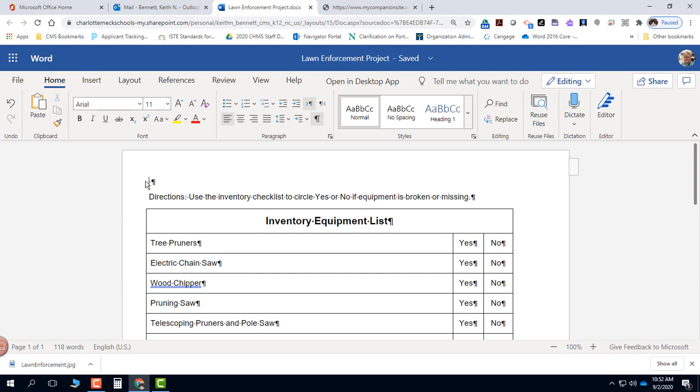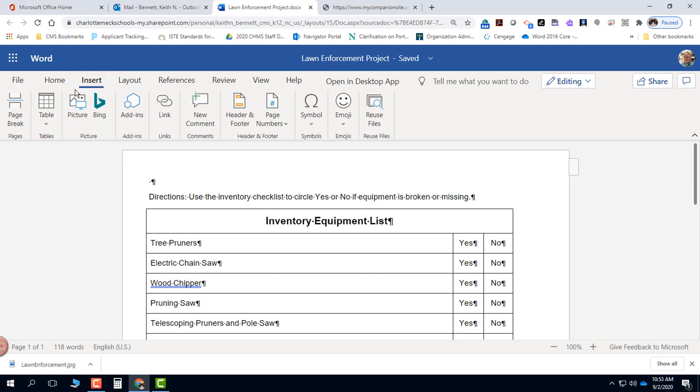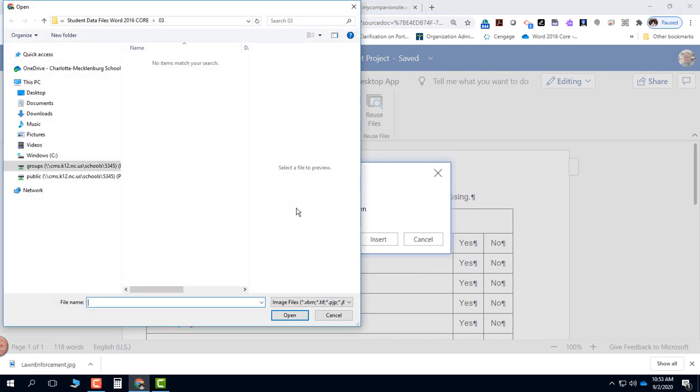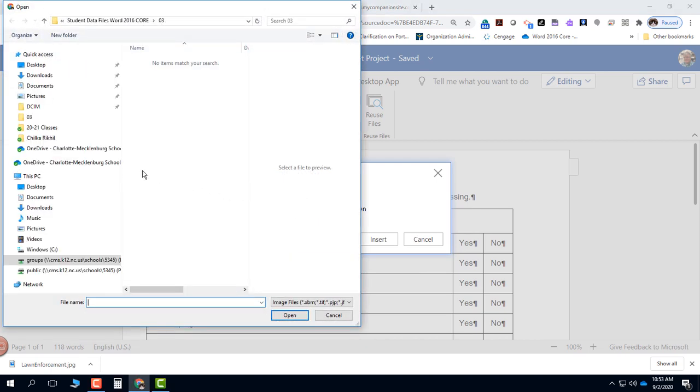But what I want to do now is, the image itself is going to be in Canvas, so you're going to need to download that image to your device. Now I've already done it on mine. And so what I want to do is go under and click Insert. Then I want to click Picture. And it's going to ask me to choose a file. Then I've got to find where this file is located. So I'm going to navigate to the folder where I have the image stored.